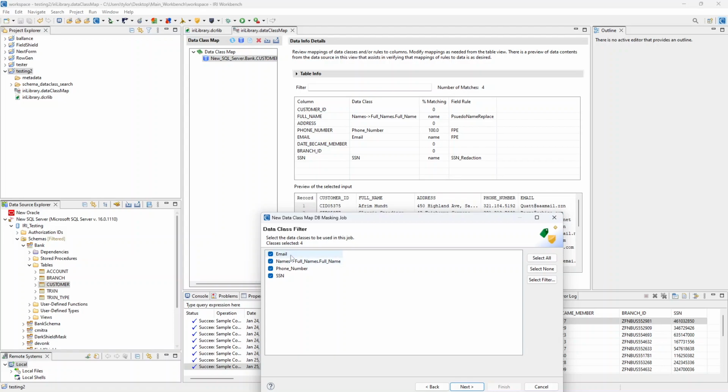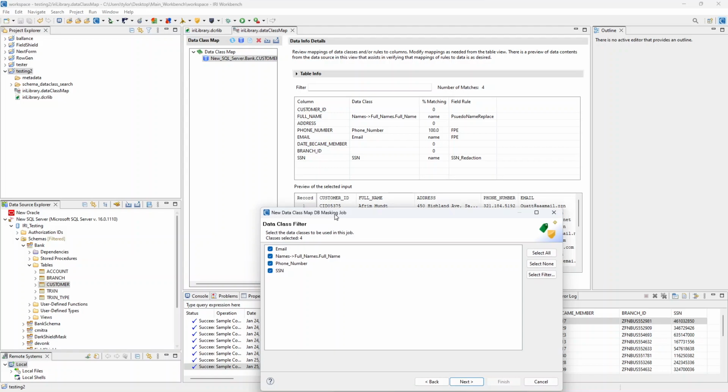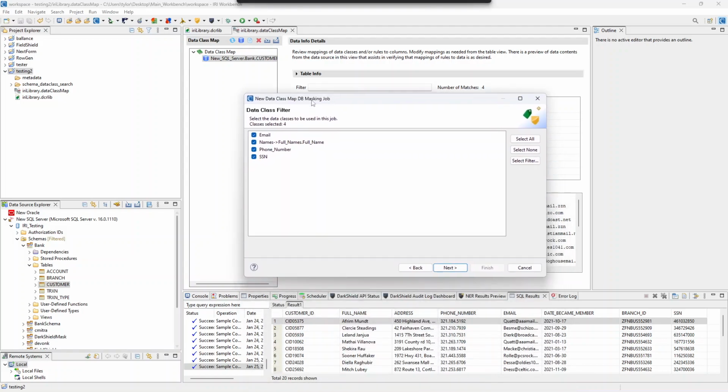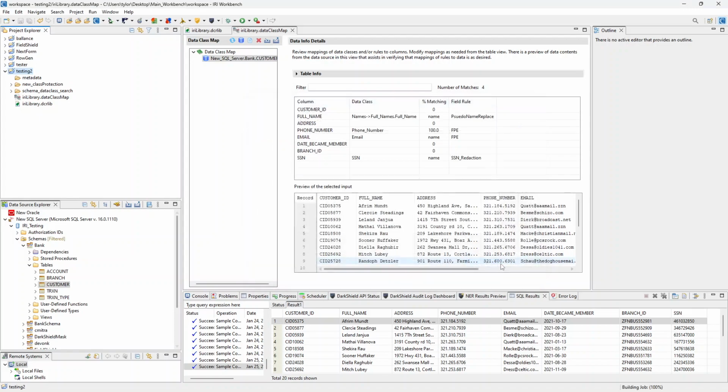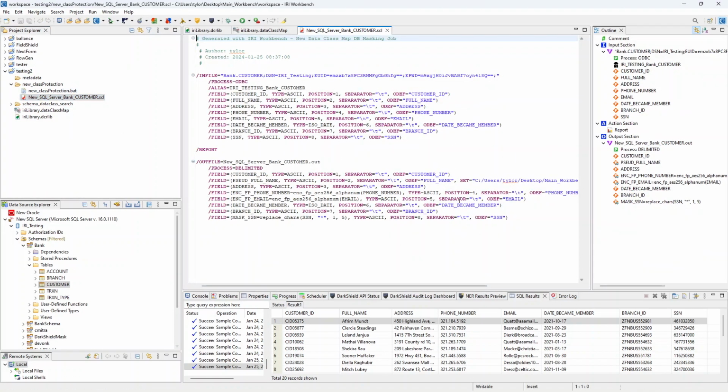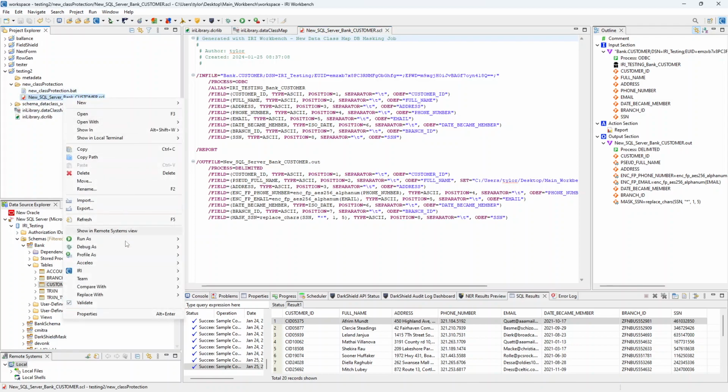As you can see, only the email, names, phone number, and social are appearing, even though there's more columns in here. That's because the DC map matched on those specifically. We'll click next, and our data source is going to be the bank.customer, and we'll click finish. Right over here, it's just a little bit more information. We do have a separate video talking about our SourceEL scripts as well as doing a FieldShield job. So if you wanted to take a look at that, you can. But for now, we'll just go ahead and run this as an IRI job.